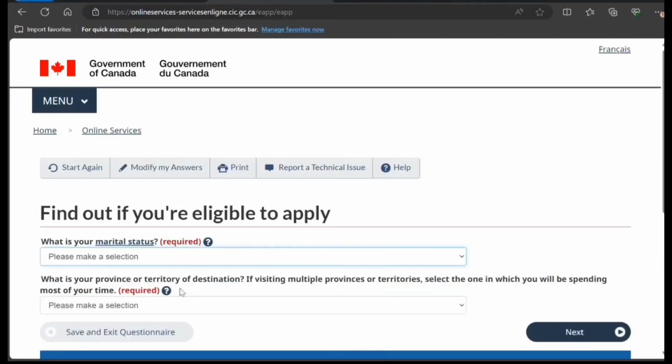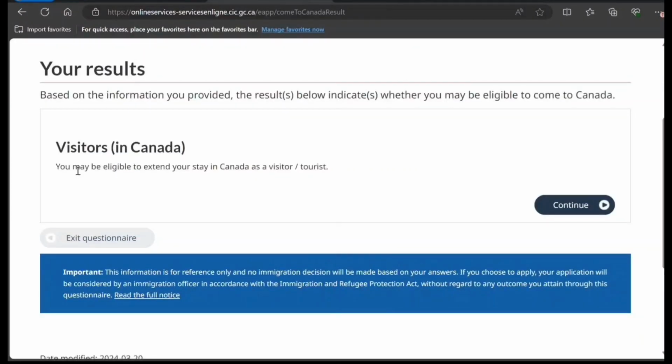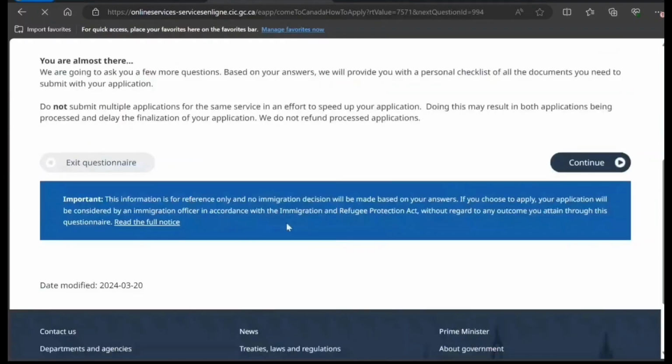What is your marital status? Let's say never married, single. But if you're married, definitely provide that. Province of destination, let's say Ontario, whichever is applicable in your case. Next. Now we got: you may be eligible to extend your stay in Canada as a visitor or tourist. Okay, fine. This is what we wanted. Let's go through more.